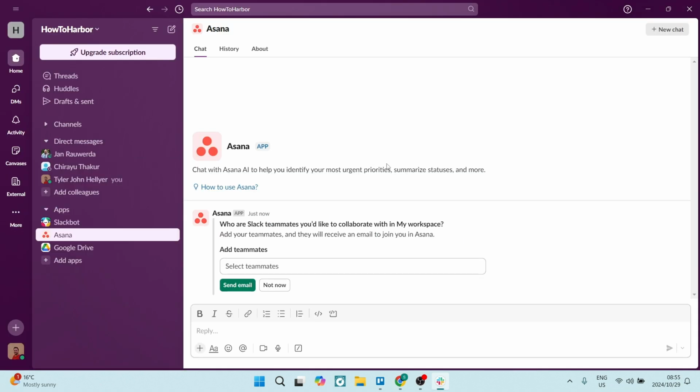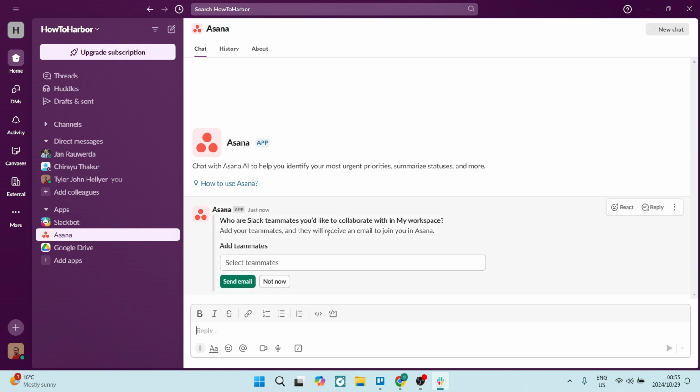We are now redirected to our Slack app. You can see over here Asana just under apps has now been installed or integrated, and here you can go ahead and manage everything right from this space.